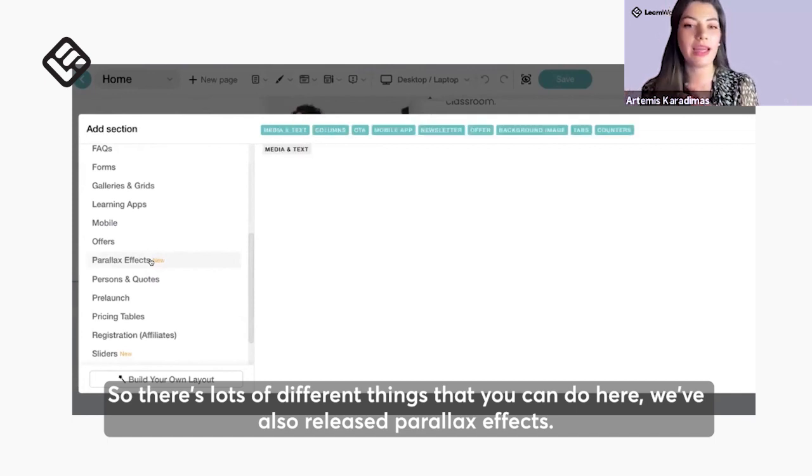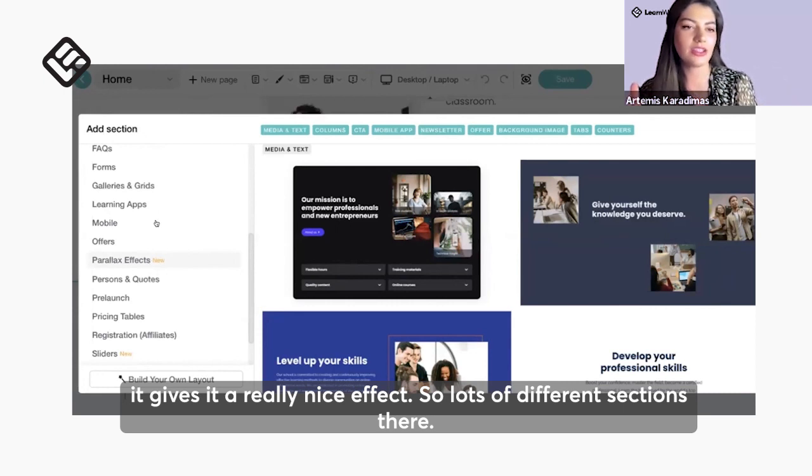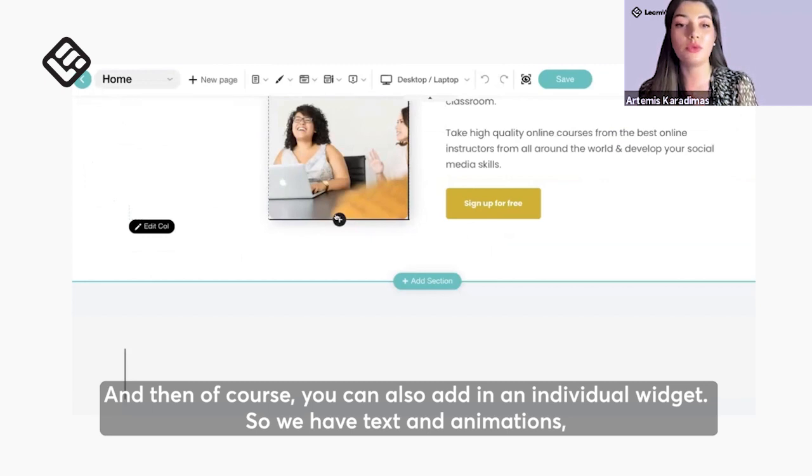We've also released parallax effects, so really allowing you to draw attention to specific areas of your page and also modernize the page as well. It gives it a really nice effect. So lots of different sections there. And then of course you can also add in individual widgets.